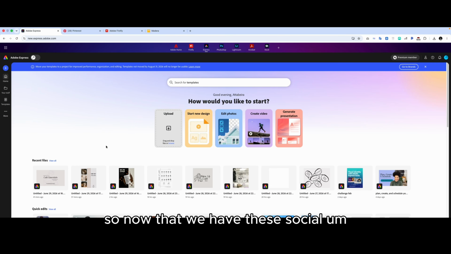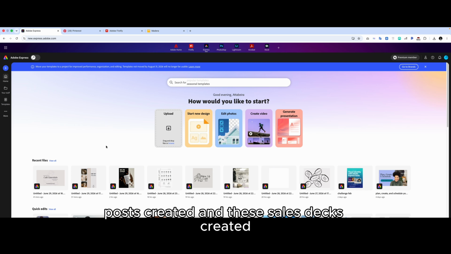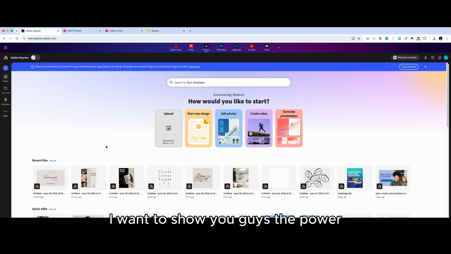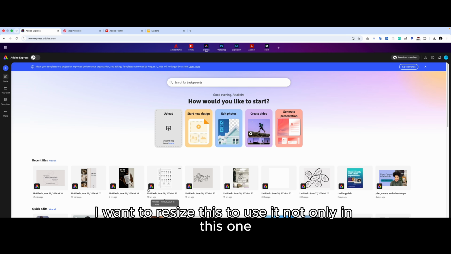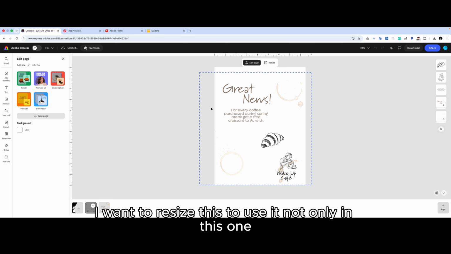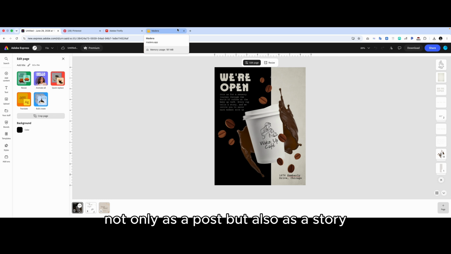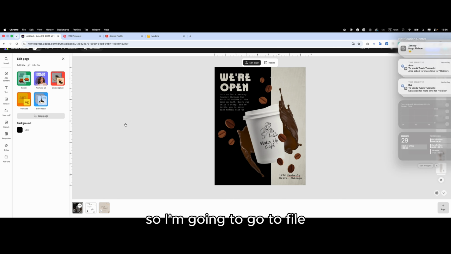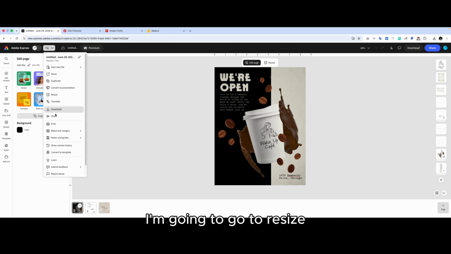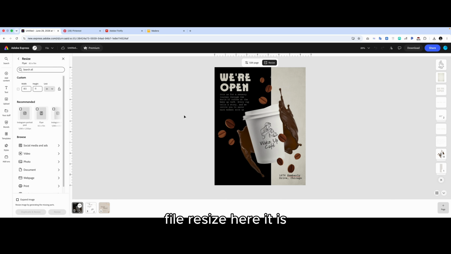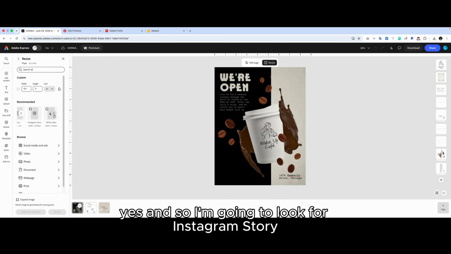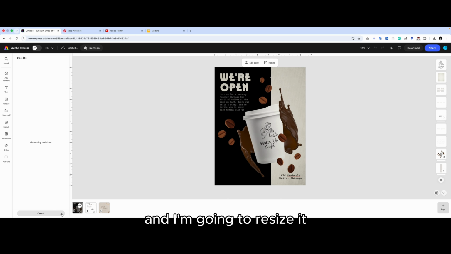Okay, so now that we have these social posts created and these sales decks created, I want to show you guys the power of resizing. I want to resize this to use it not only as a post, but also as a story. So I'm going to go to File, Resize. Here it is, yes. And so I'm going to look for Instagram story and I'm going to resize it.